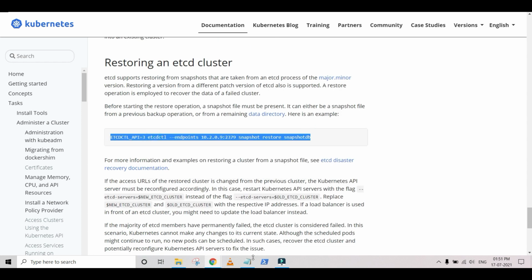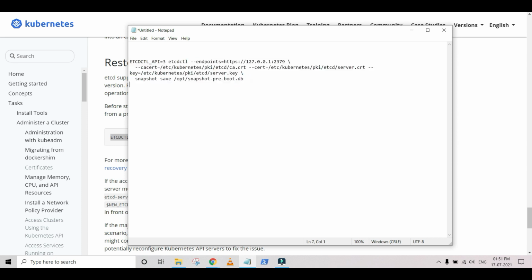Just copy this command and place it into notepad to modify the content. So we are restoring from the backup taken at this particular position. In the snapshot we just replaced the path, and at the endpoint we are moving our database to a particular location. So we will use data-dir equal to /var/lib, and for the folder name you can put anything, for example etcd-backup.